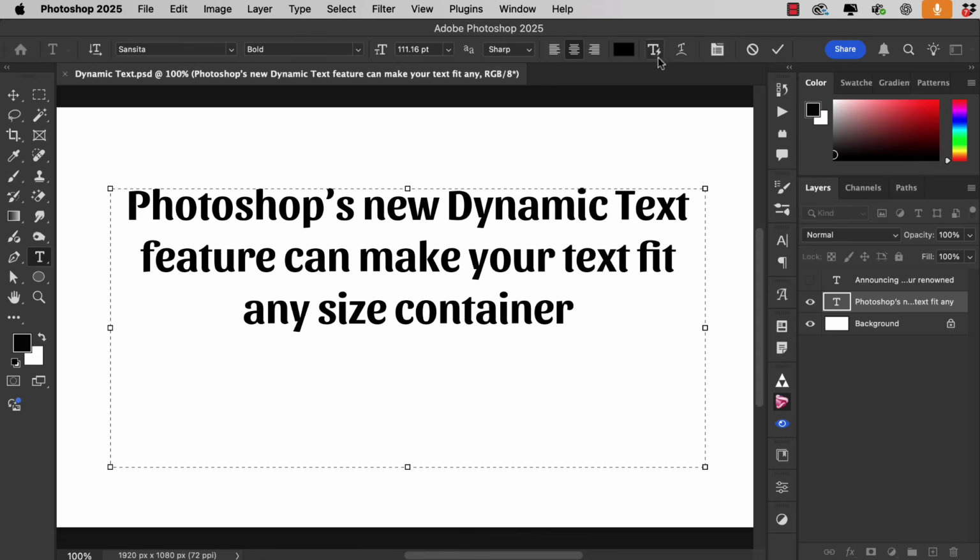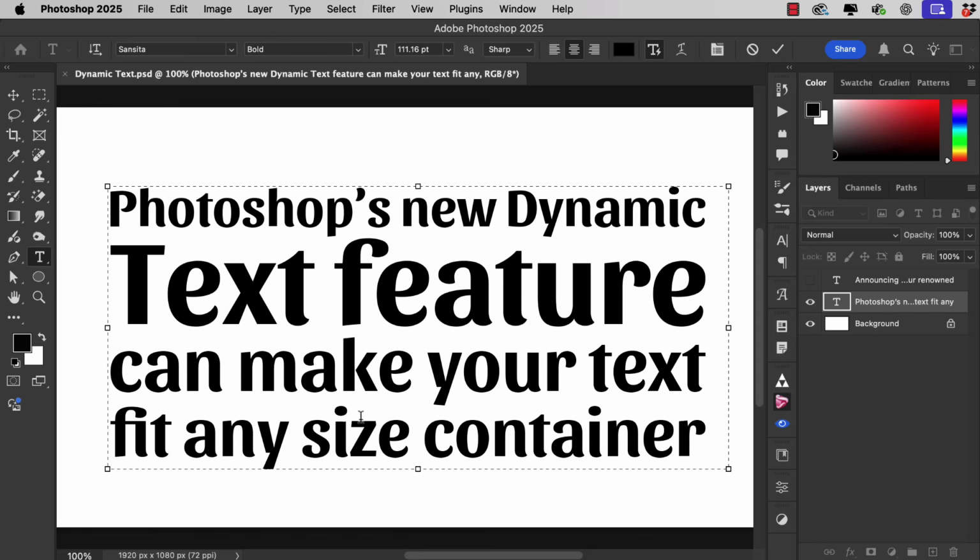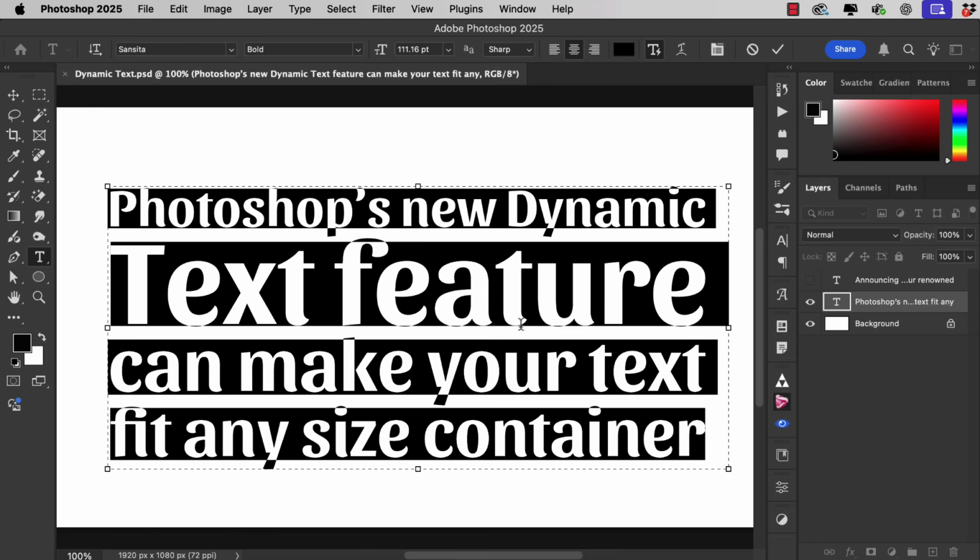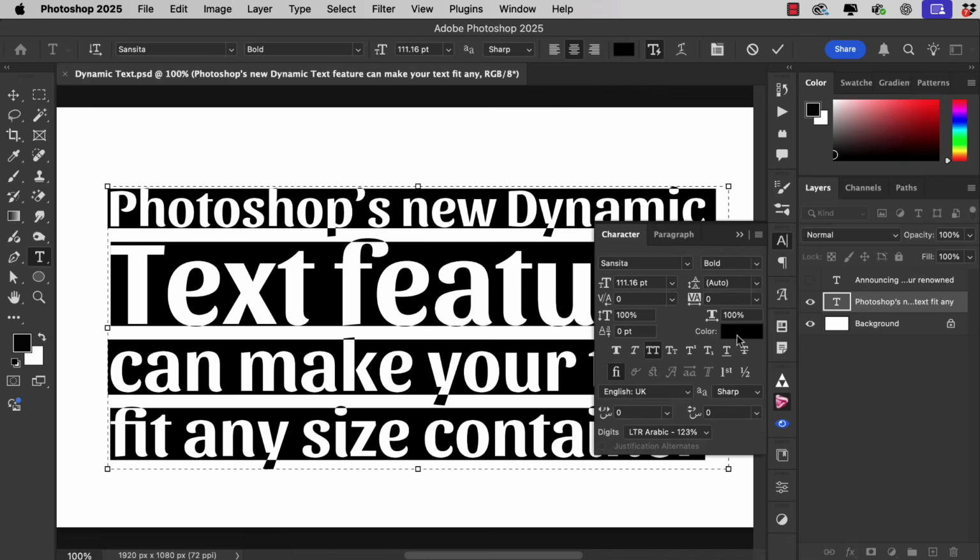Select your text, and up on the options bar you can see the dynamic text button. Press it, and right away the text will be expanded to fit. Now, it's not perfect, but Photoshop does allow you to edit it. First of all, it's almost always going to look better if all the text is in capitals. So we'll select it and choose to capitalize it.